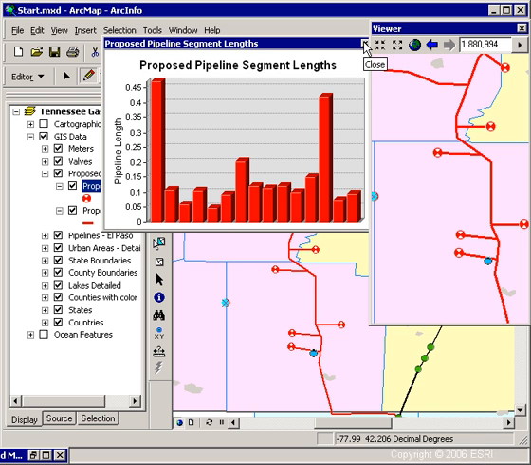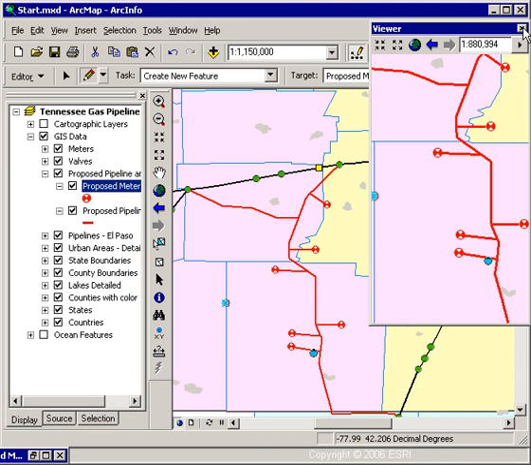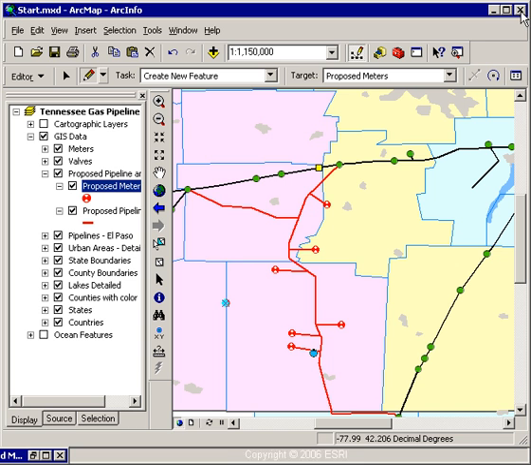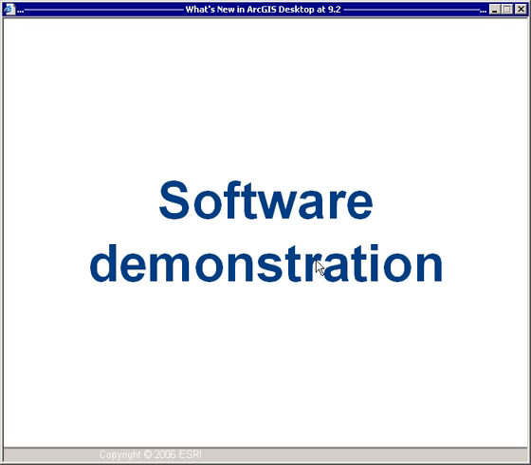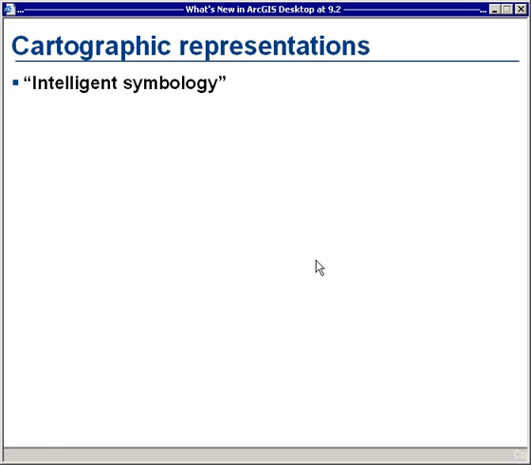Okay, I'm going to move on to cartographic representations now. And we're done with this map document, so I'm just going to shut it and choose not to save any of my edits. So cartographic representations are brand new with 9.2. And I will cover some of the basics of the new technology here, but be sure to check out the live training seminar happening on October 12th that focuses for an hour on cartographic representations.